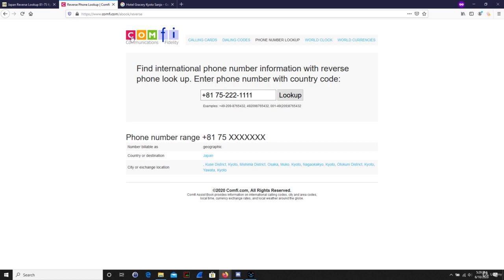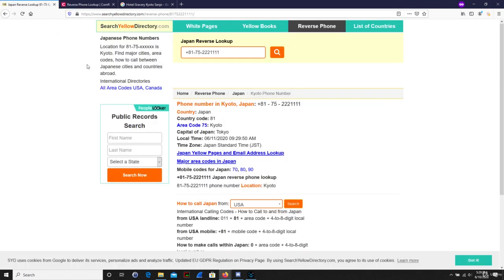So again, this is Comfi, which is comfi.com/a-book/reverse. And the other one is searchyellowdirectory.com. These will both search for US and also European and other countries.